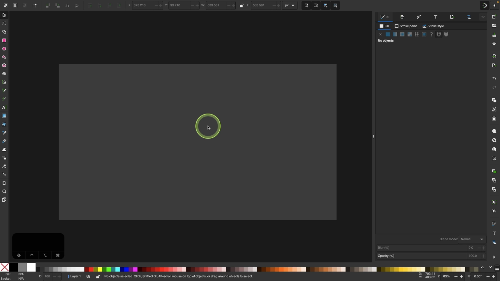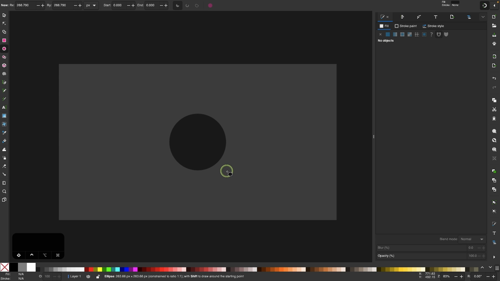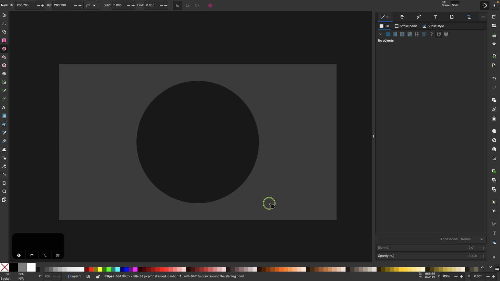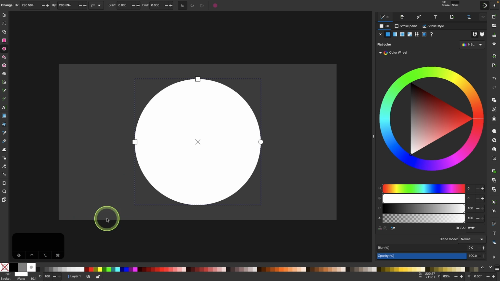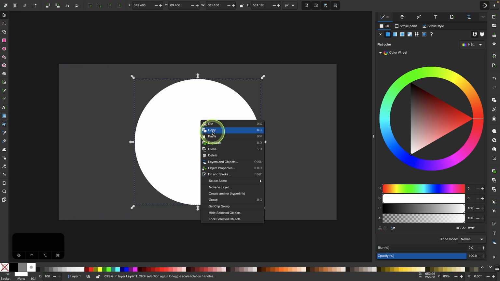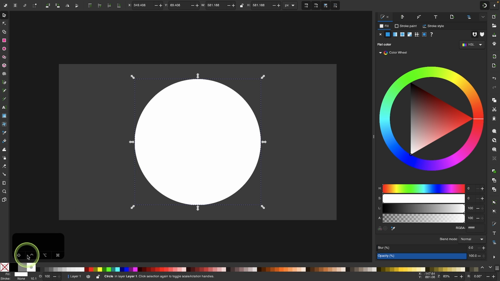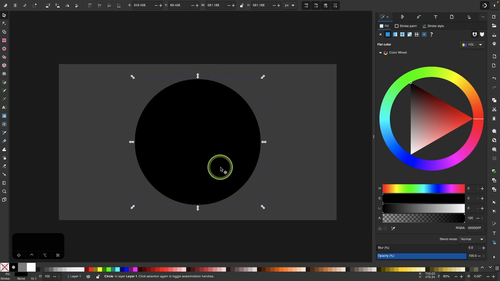So the first thing I'm going to do is draw a circle. So I'm going to grab the circles and ellipses tool, and I'm going to hold Control and Shift on the keyboard and click and drag to create a circle that starts from the inside. And then I'm going to make this circle white. And then I'll grab my selection tool and I will right click this and go to duplicate, and I'll make this duplicate copy black. And I want to apply a radial gradient to this black copy.